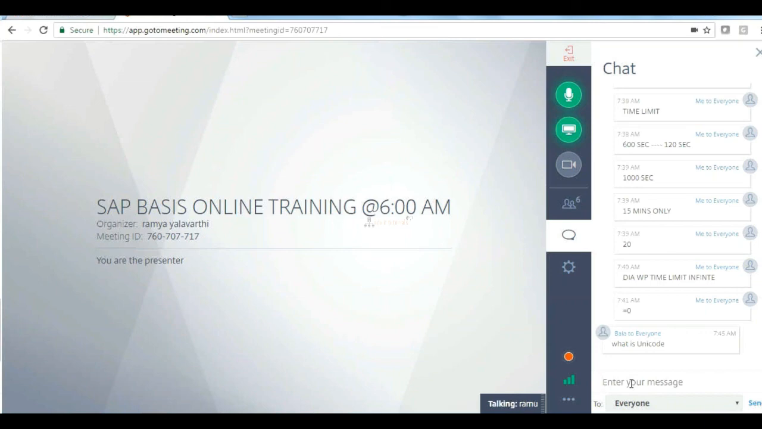So we have some code pages. We need to check whether my system is Unicode or not. How can you check? In system status you can check. If it is Unicode, the value should be yes. Just now we have seen, right? If it is non-Unicode, then Unicode equals no. And we can convert a non-Unicode system to a Unicode system. That is also one of the tasks: conversion of non-Unicode to Unicode.